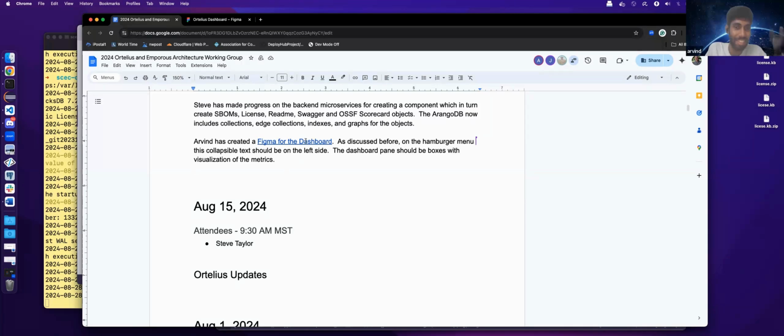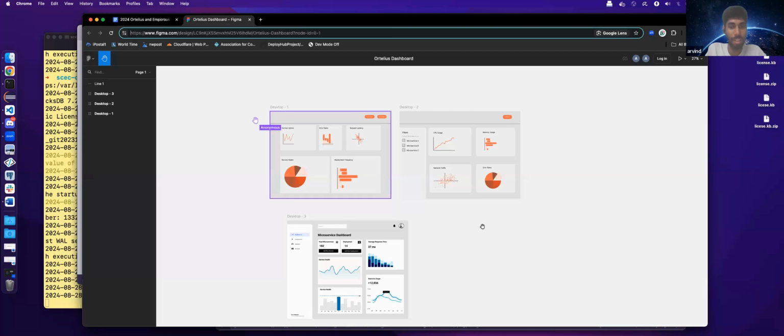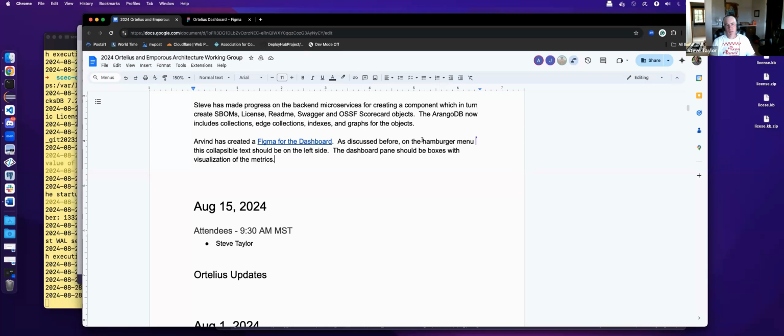So in here is the link to the Figma that Arvin's been working on. Let me jump over to that. Yeah, I think it's the starting point. Some of the requirements that we have, as we talked about before, are the hamburger menu on the left side being collapsible. I think this one here was desktop 3.